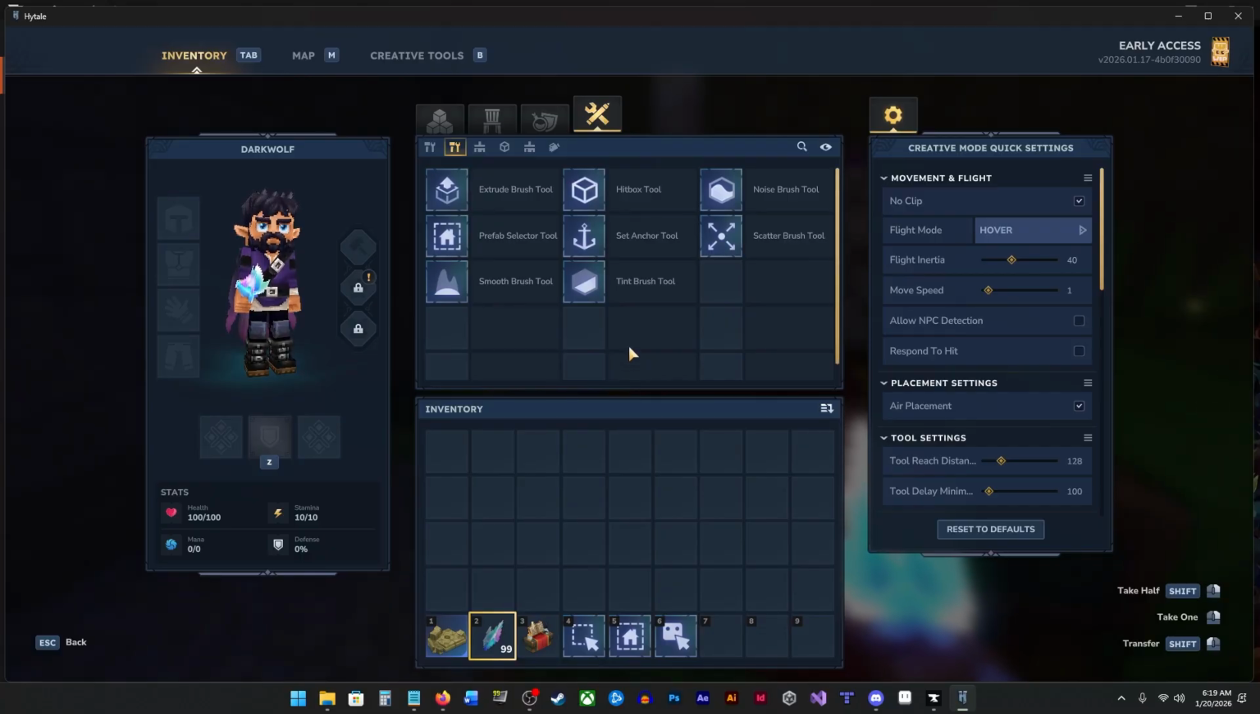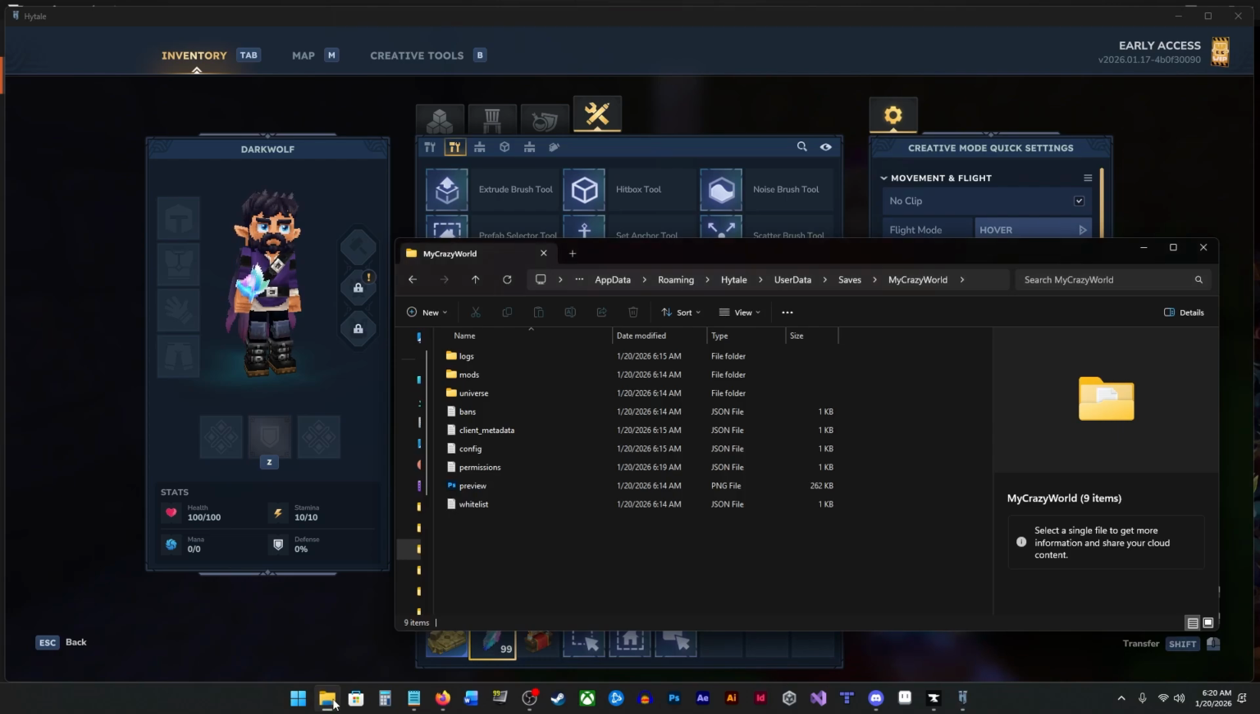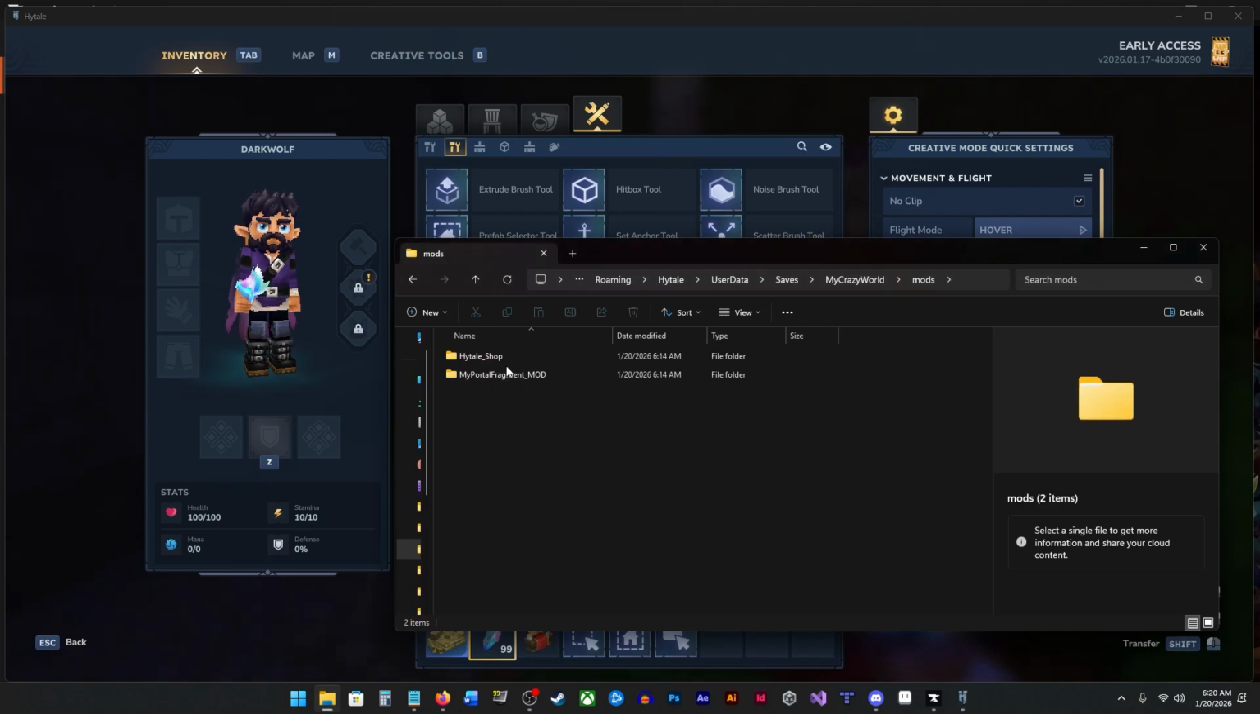So how do we deal with creating new, like our world? Well, it's complicated, right? But it's simple if you get to know it. So let's go through the structure of our mod. Let's go into our mod, my portal fragment mod inside my crazy world. We're going to go in here. Okay, so here's what we have.